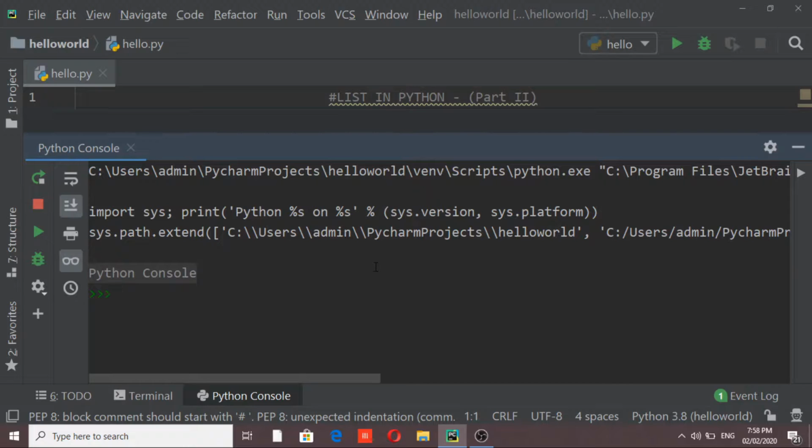Now in this video I am going to continue the last video, that is list in Python. In the previous video I had explained how we can create a list, how we can add elements in the list, how we can access the elements in the list, and so on. Now in this video I am going to consider the different functions that we can perform for a list.